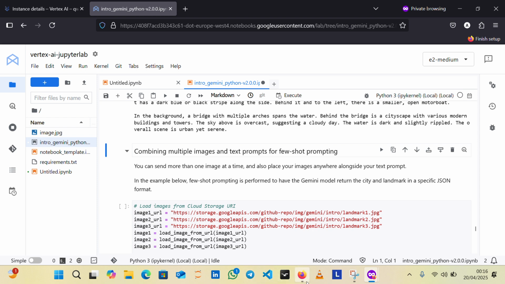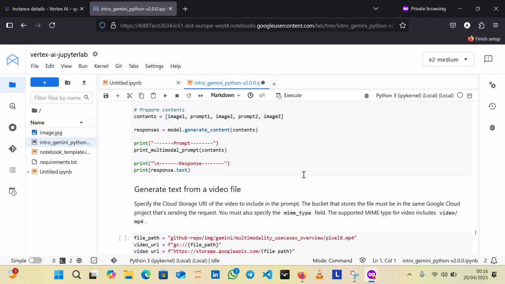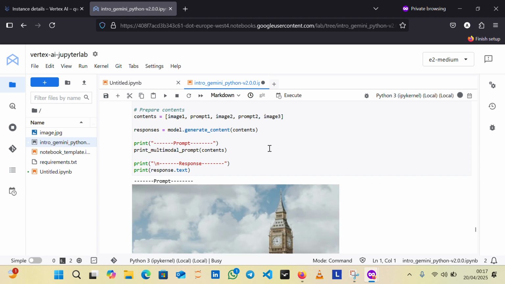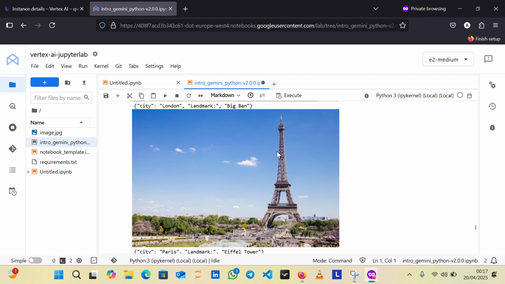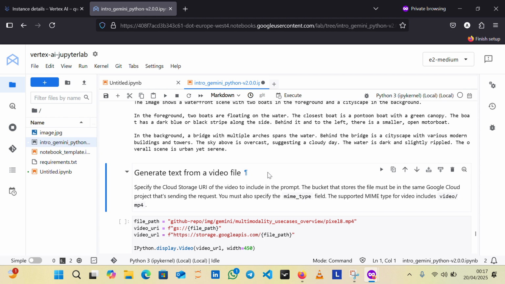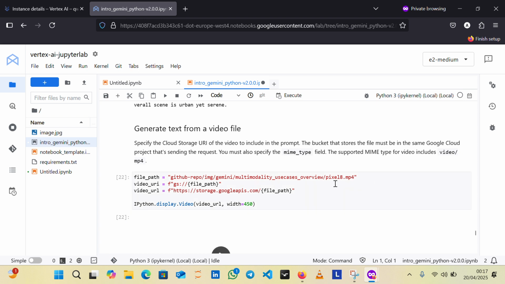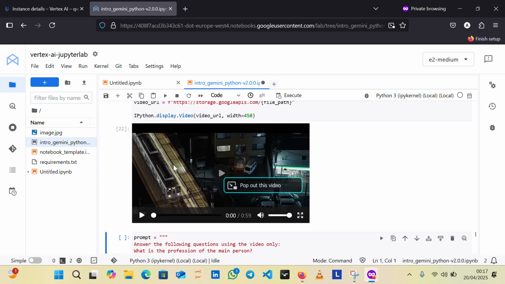So combining multiple images and text prompts for few-shot prompting. So let's see. I'm going to generate text from a video file. So this is the file part. It contains the video, and then we are going to generate text from the video file. So let's see, let's run this. We can play.